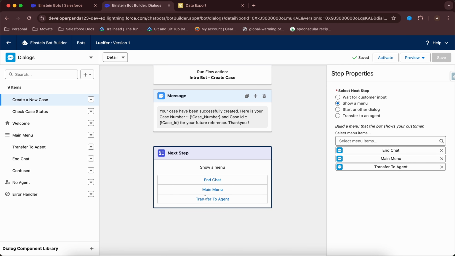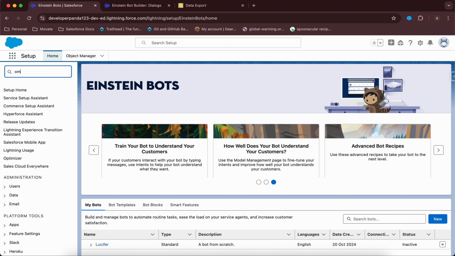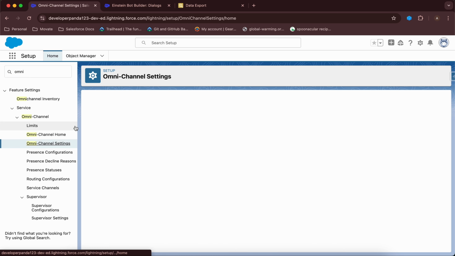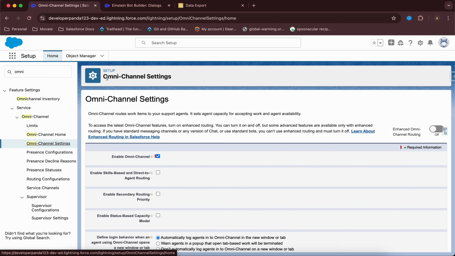Now what will happen when the customer clicks on transfer to an agent? For this we need to go here and check our Omni-Channel. Let's click on Omni-Channel setting. For those who have not enabled this, first we need to enable Omni-Channel, make sure, and then only we'll be seeing all these options here. So let's go ahead and enable Omni-Channel.